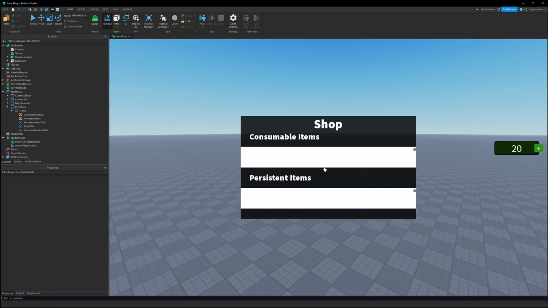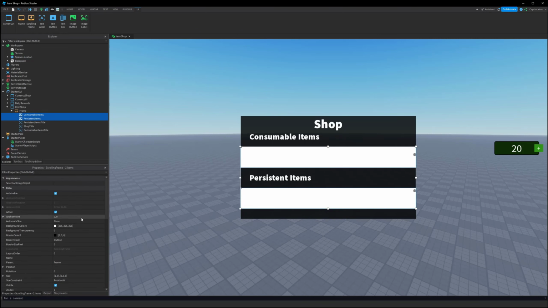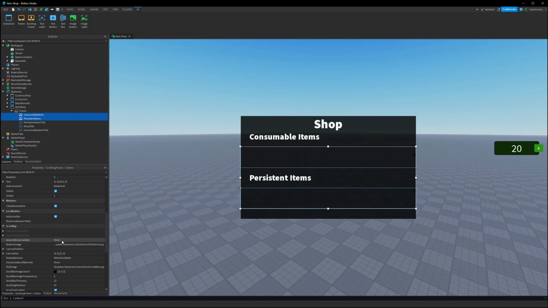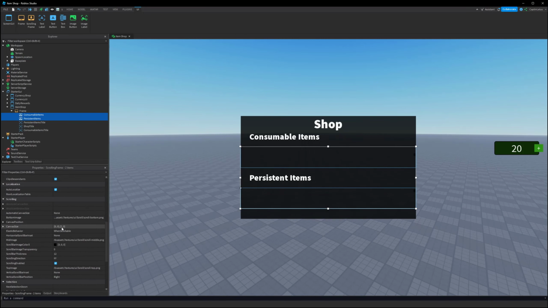Now, right now, our scrolling frames are scrolling in the vertical direction. However, we want to change this to be in the horizontal direction. So let's select both of our scrolling frames at the same time. And let's remove the background, so set the background transparency to 1. We're going to set the canvas size to 0, 0, 0, 0. And the scrolling direction, we just want that to be X. And for horizontal scroll bar inset, we'll want this to be set to scroll bar. And that will make sense in a moment.